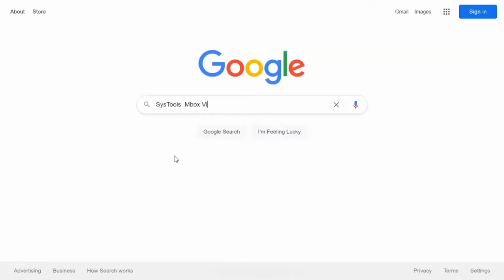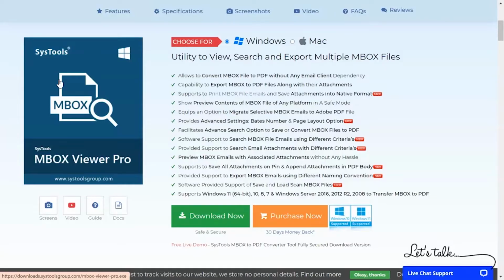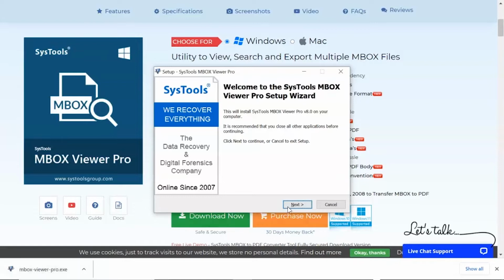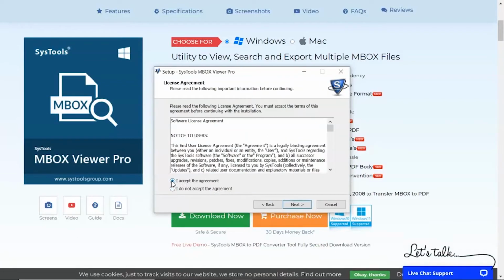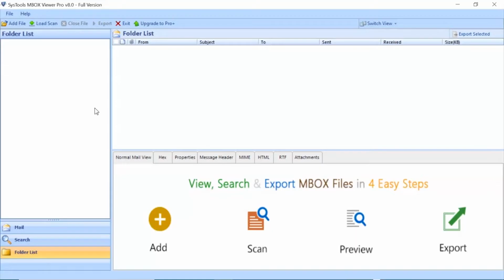Go to Google and search SysTools MBOX Viewer Pro. When the result appears, click on SysTools MBOX Viewer. Click on the download button and install the software for the working process. The tool comes with a simple yet user-friendly interface.